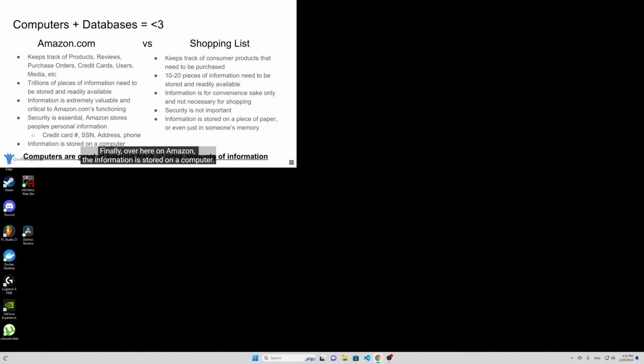It's a shopping list. Finally, over here on Amazon, the information is stored on a computer. Whereas with the shopping list, the information is stored maybe on a piece of paper, or it could even just be stored in someone's memory, right? So maybe you just memorized your shopping list, and that's where you're storing your shopping list database. So what I'm trying to show you guys is that a database doesn't just have to be on a computer, and it doesn't just have to be in your memory or on a piece of paper, right?